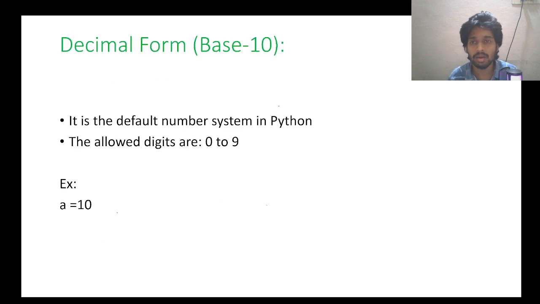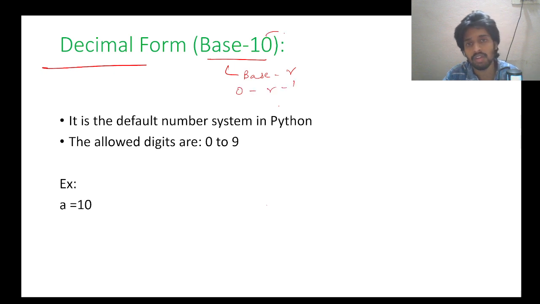So first we'll talk about decimal form. Decimal form is nothing but base 10. Whenever I talk about base r, the allowed digits in this base are from 0 to r minus 1. So if I have base 10, then the allowed digits are 0 to 9, since 10 minus 1 is 9.